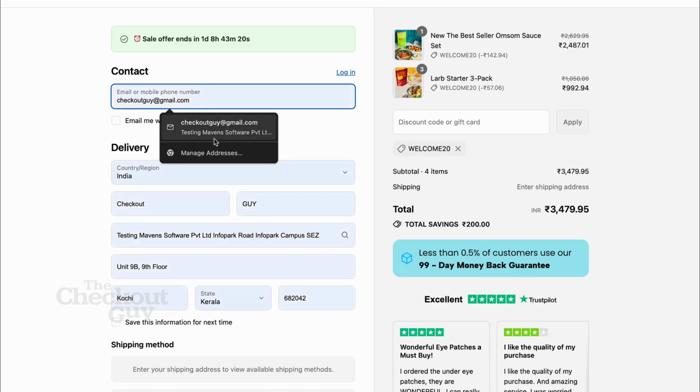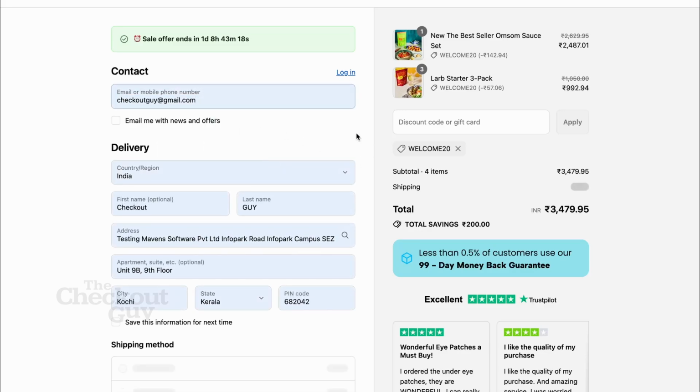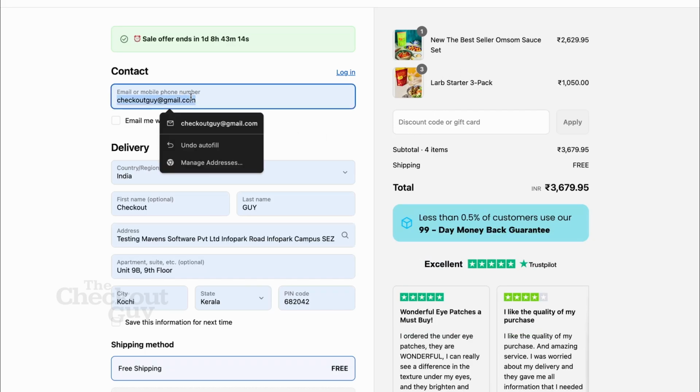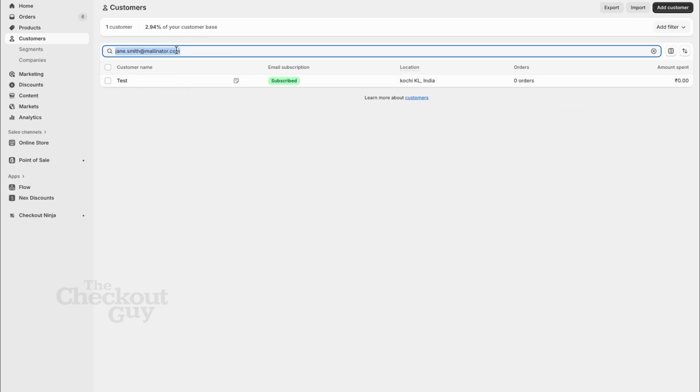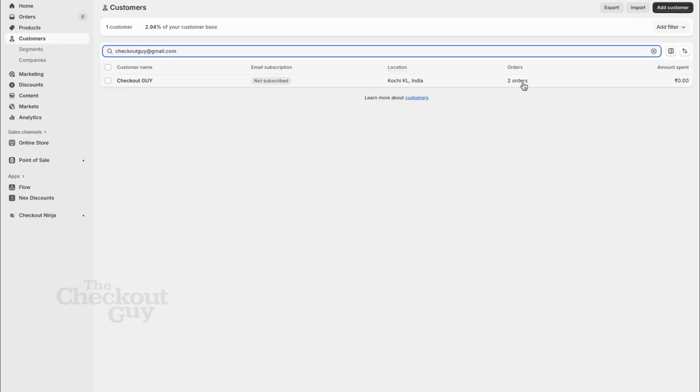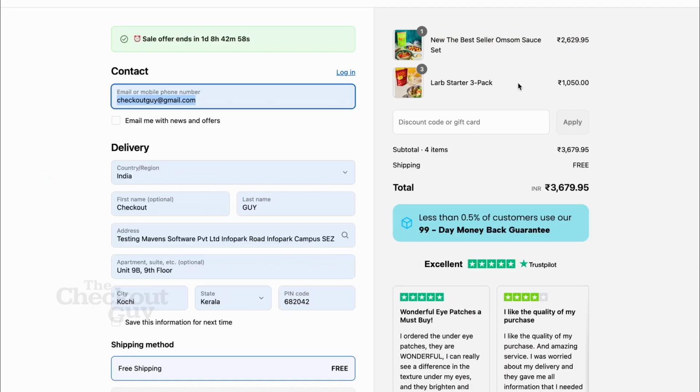Any customer who has any orders previously, then the discount will not be applied. So if I check this particular customer on my Shopify admin panel in the customer section, so you can see there are 2 orders already there. Okay. So this is how they can be applied only on their first order.